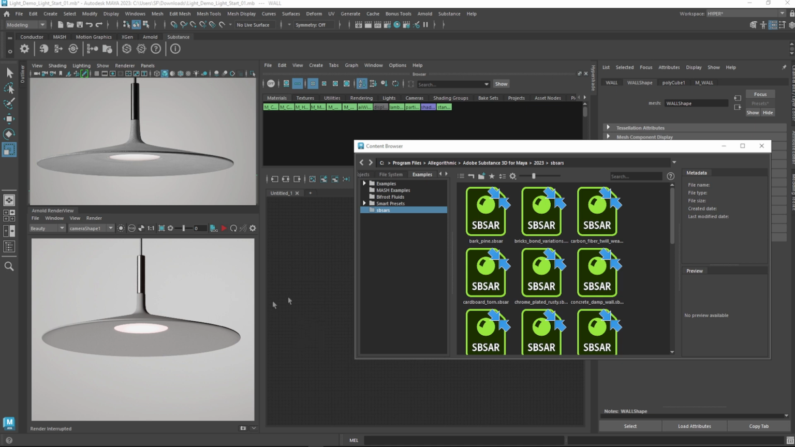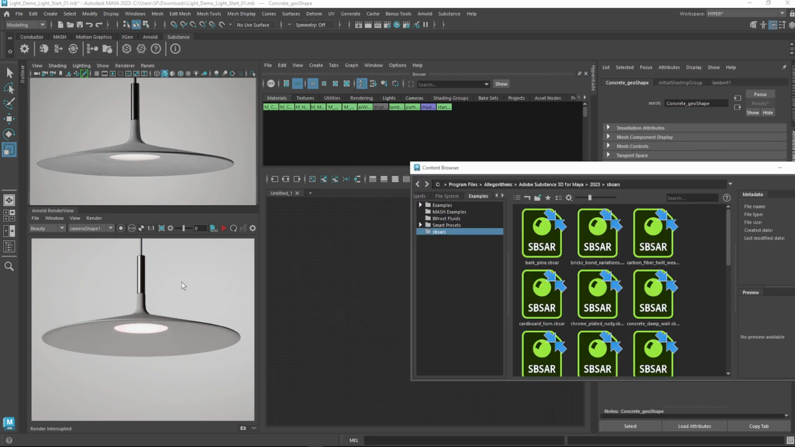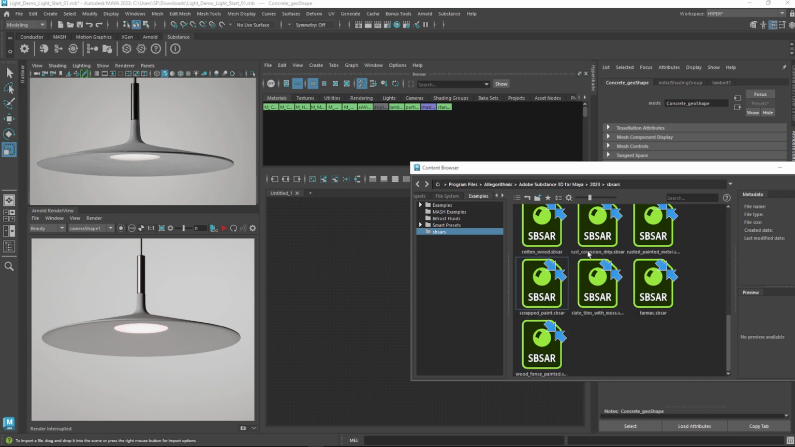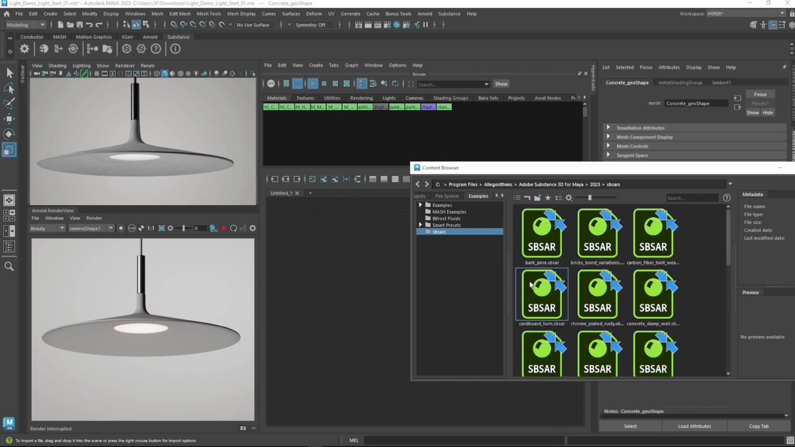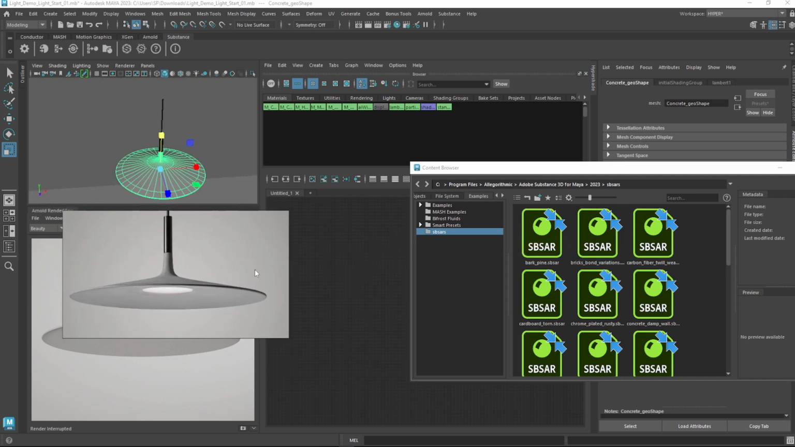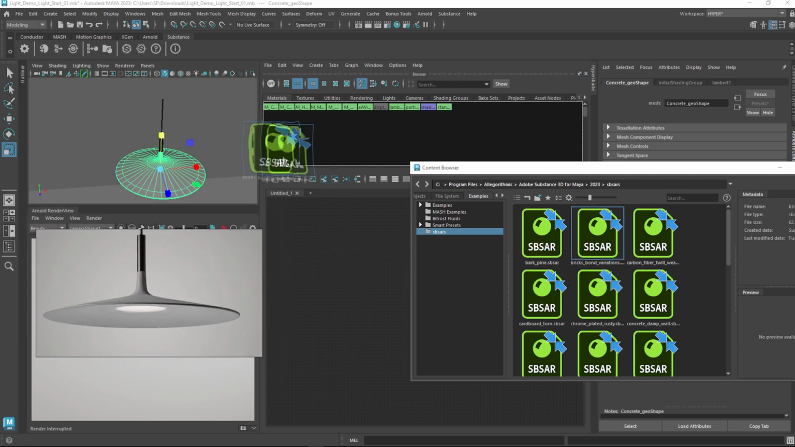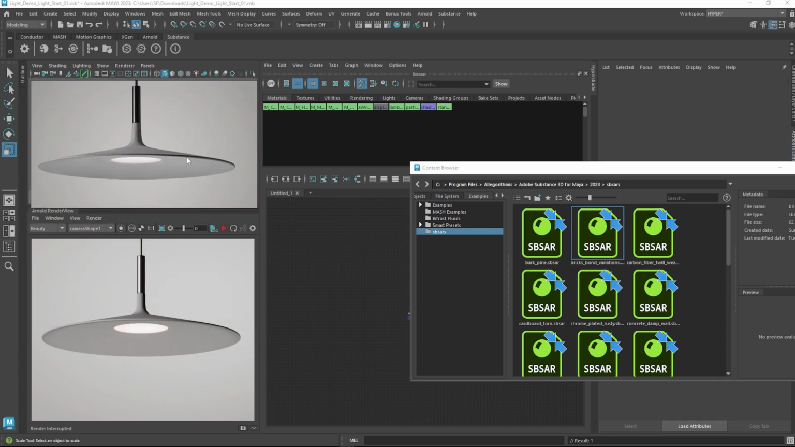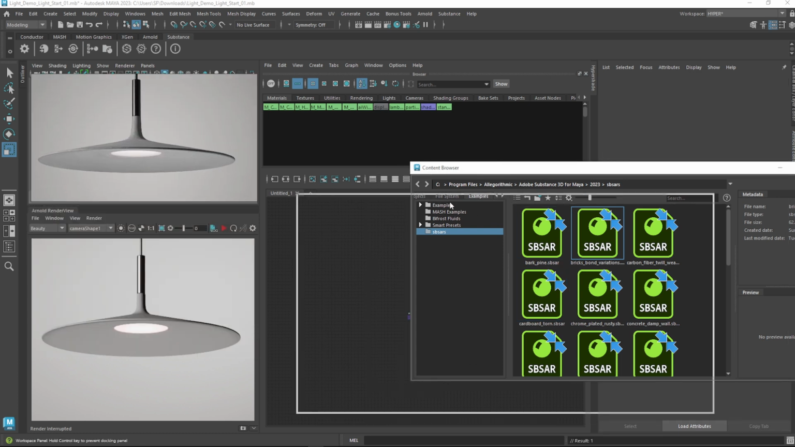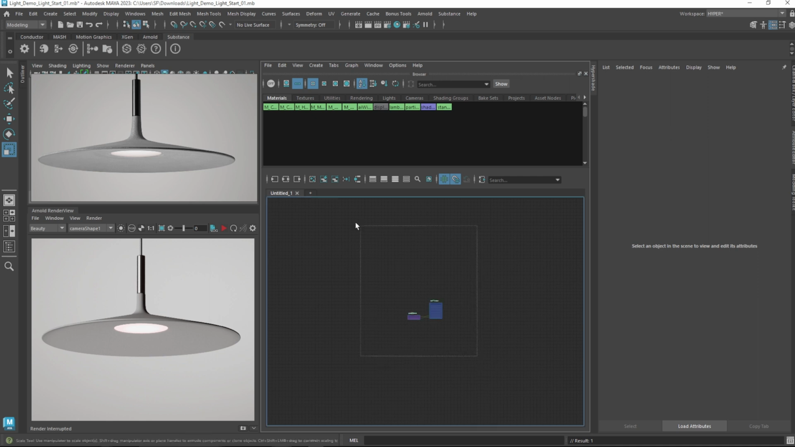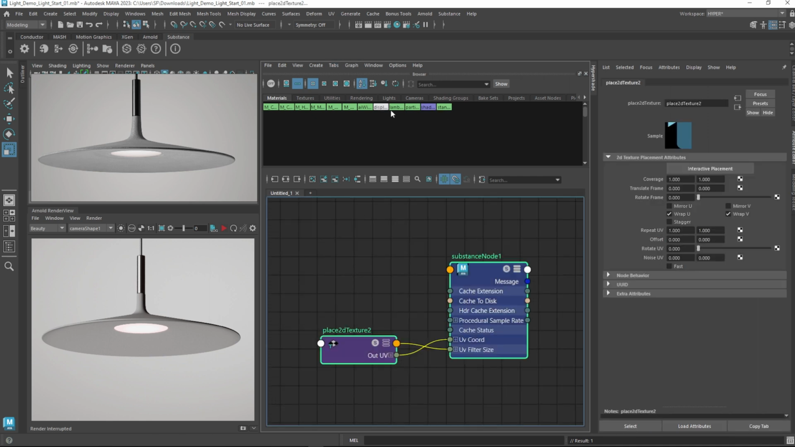So with our concrete here, I think before we actually assign a concrete, I just want to assign something that's going to be really obvious for us to see, and something like these bricks is going to help us do that. So I'm going to middle mouse click and drag onto my light, and then I can close this. And what you'll have in your Hypershade window now is this substance node.